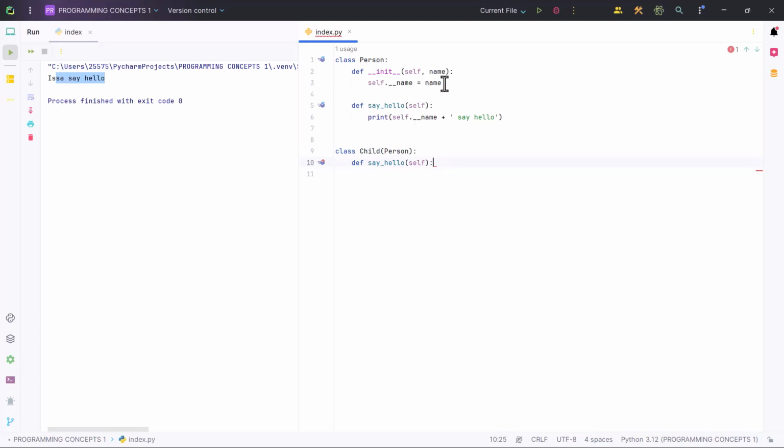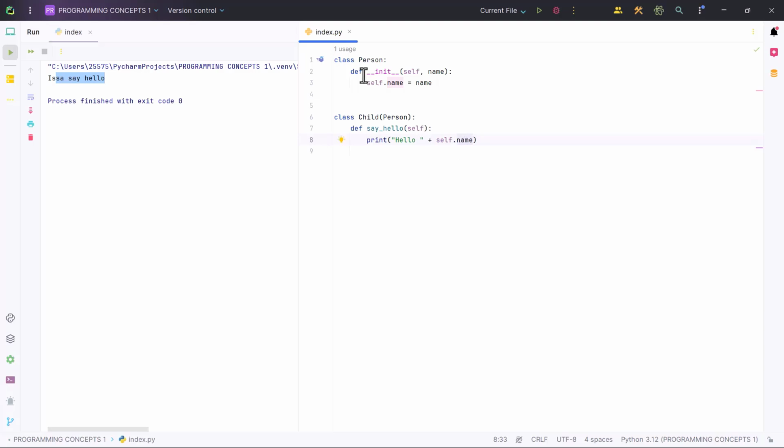So I can access this name from my person class here in my child class. I can do something like this: print hello self.name. See, in my child class I don't have a name, but I can access name. Why? Because my child inherits person, and the person has a name attribute.